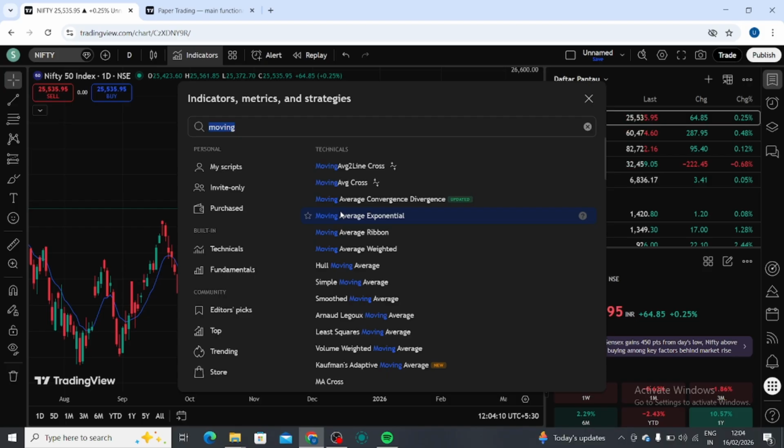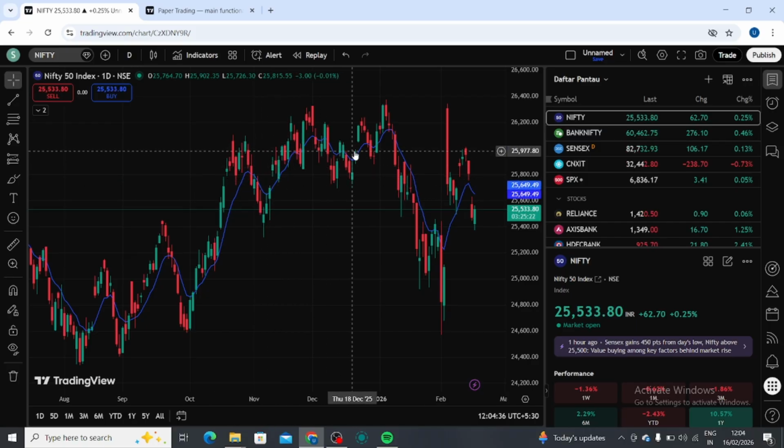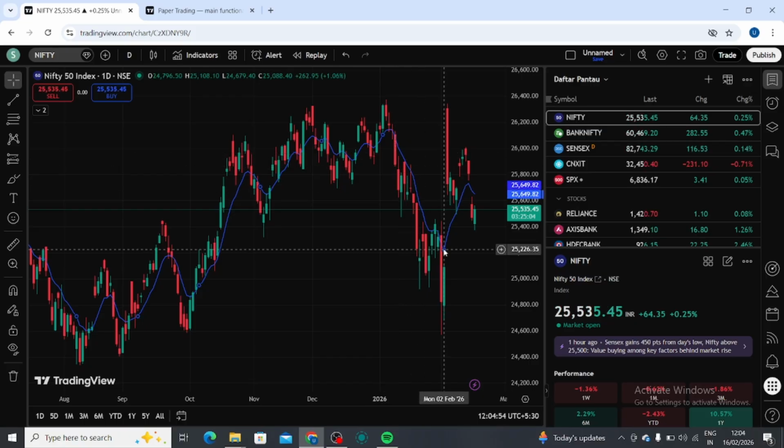That's the EMA, but by default, it is usually set to 9 periods. We need to change it to 200. To do that, move your mouse over the EMA line on the chart. Click on the small settings icon next to its name.